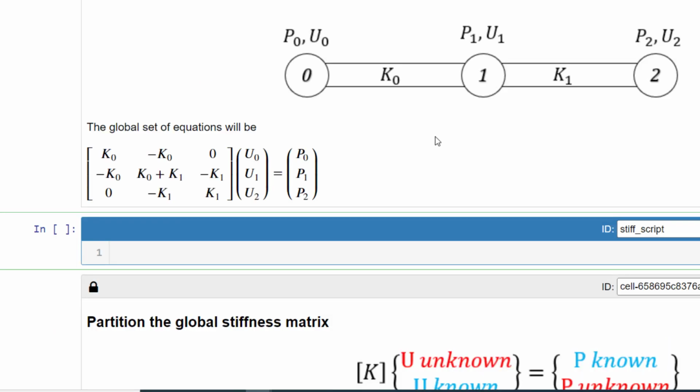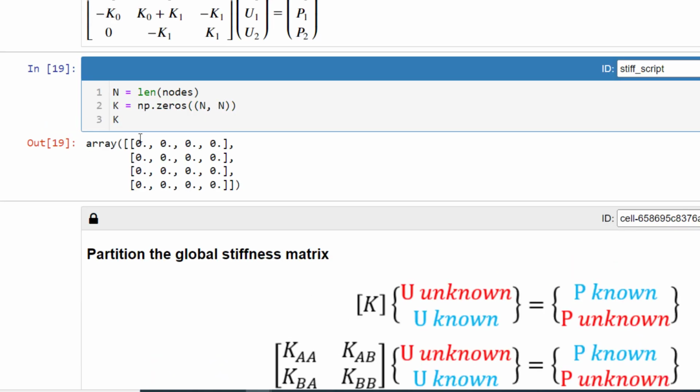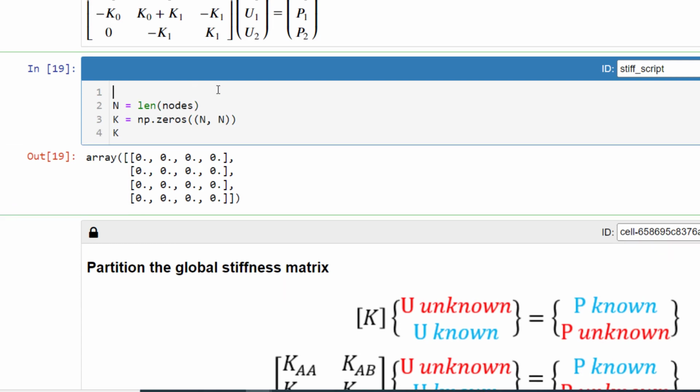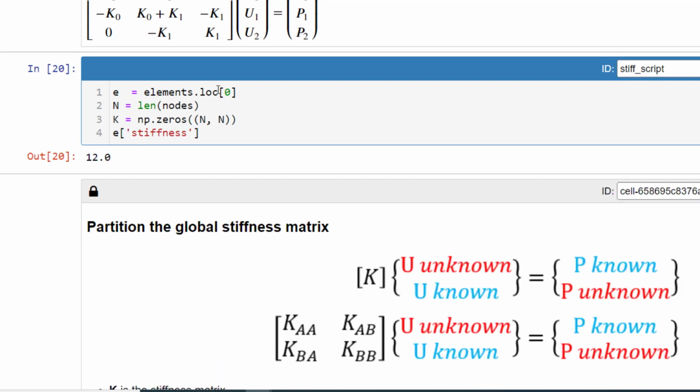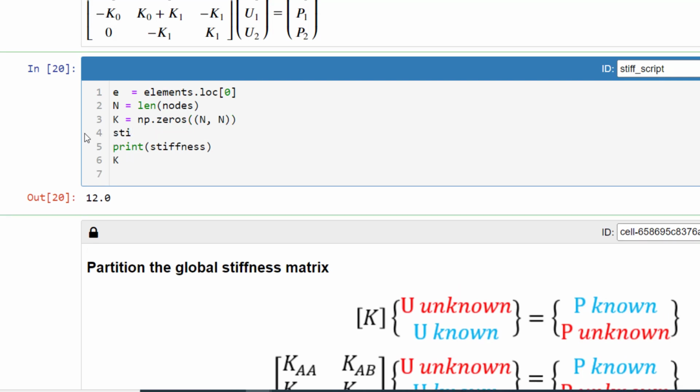First off, we need to know how to generate the matrix. Okay, so first we need to know how big the matrices are. This is going to be the length of nodes. Now we need to find the stiffness value for an element. Again, we'll look at an example of one element and then learn how to do this for the rest. So E is going to be equal to elements dot location 0, the first element, and we know the stiffness of the element. So the task is to fill in our empty K matrix with the stiffness.